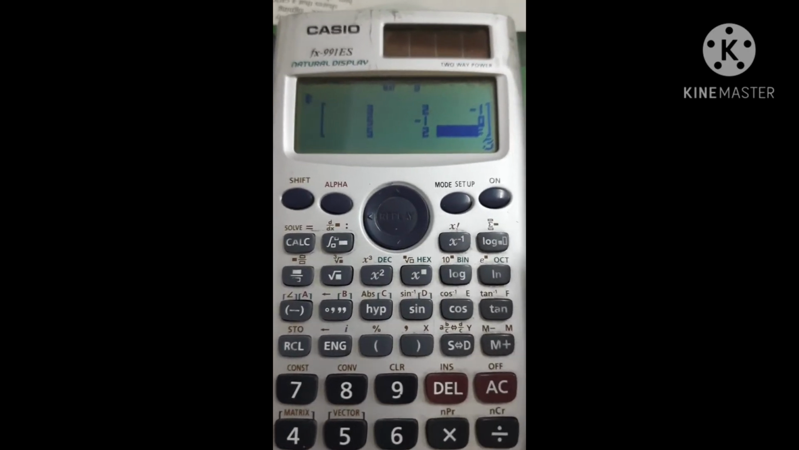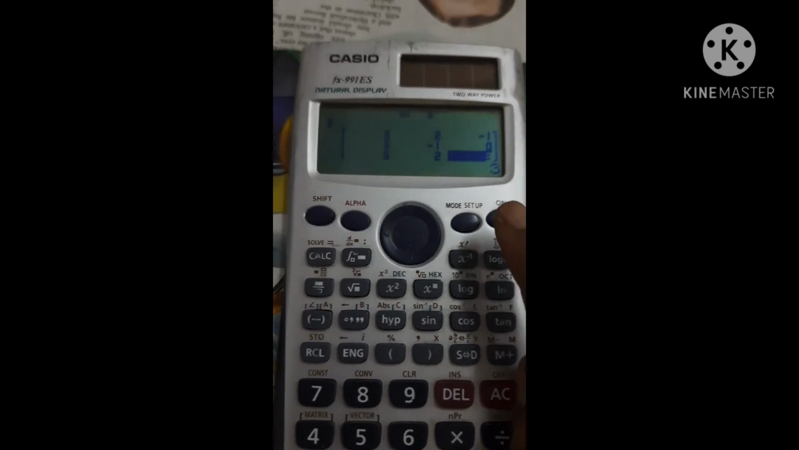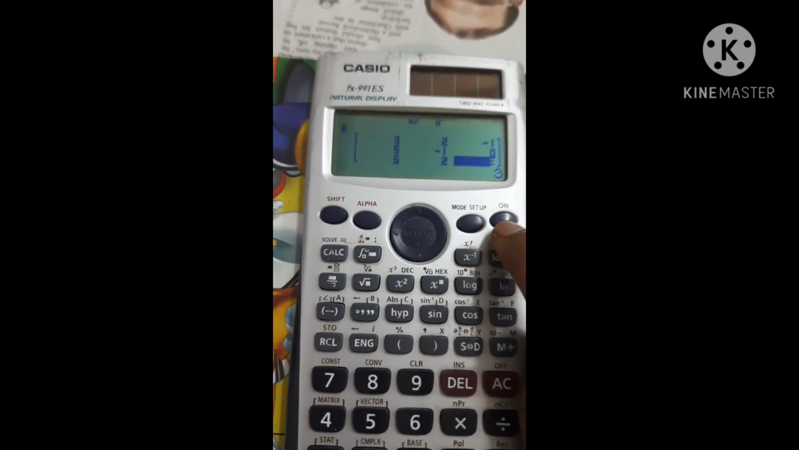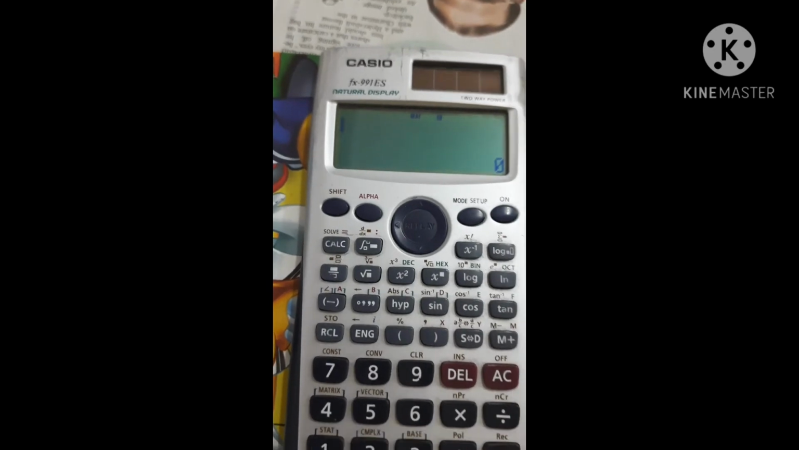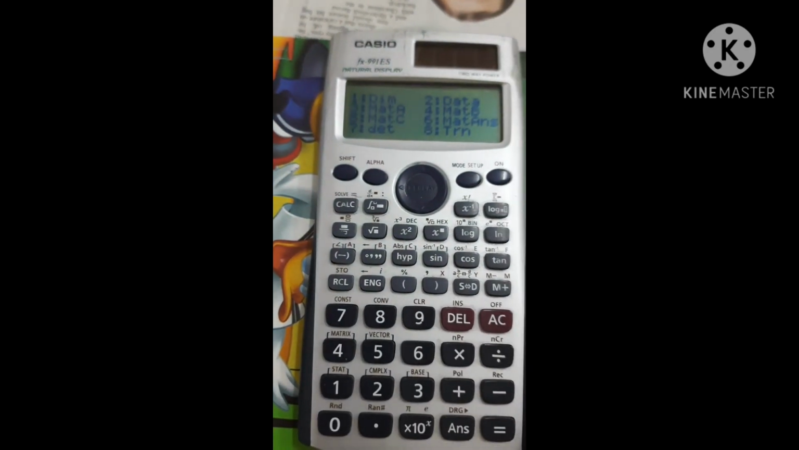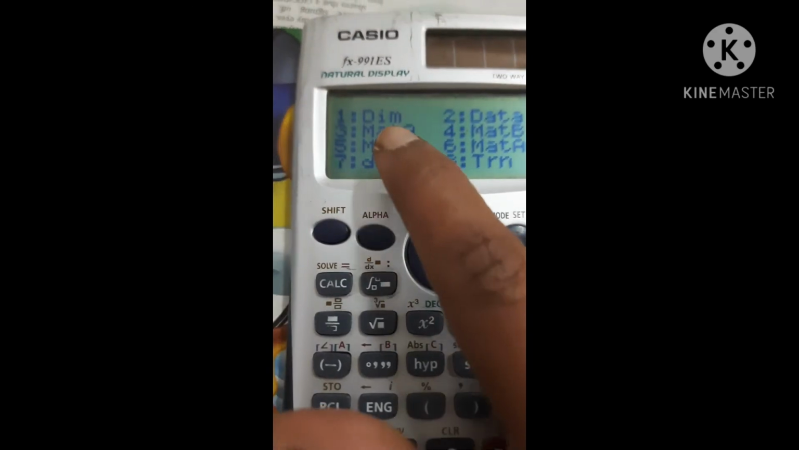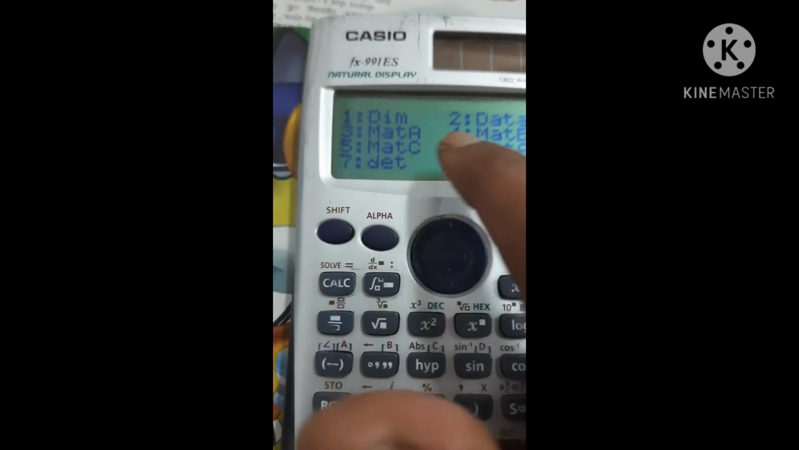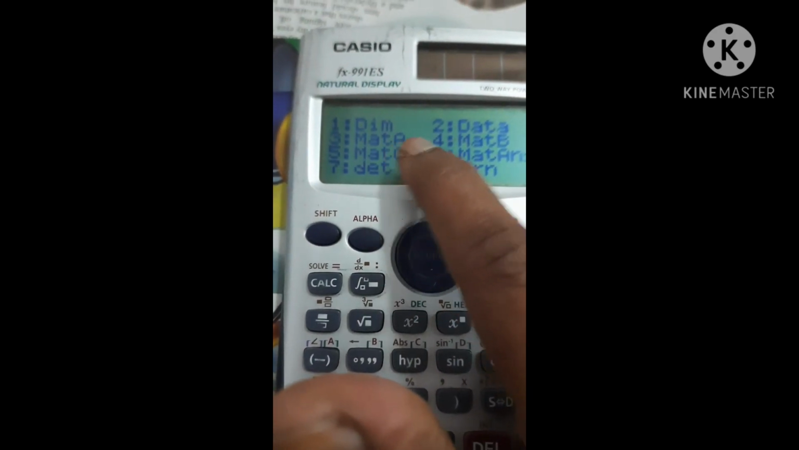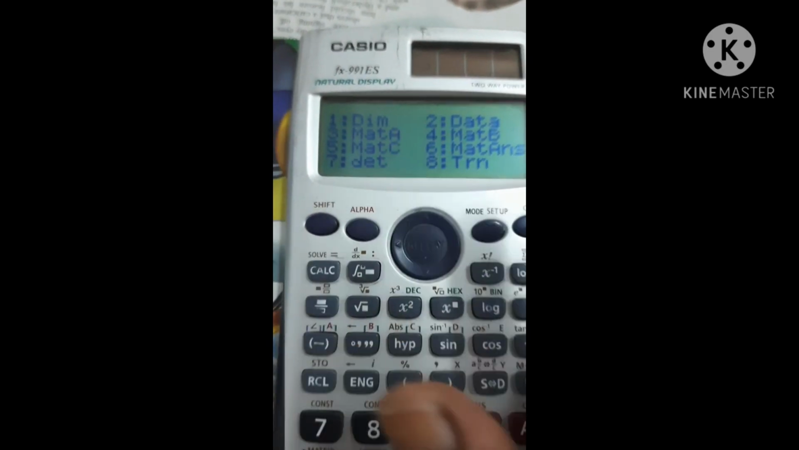Now we want to find the product of the two matrices. I want to get AB. Then what to type? Before that, let us press the On button and then go to Shift Matrix, Shift 4. Now we have 3 options, Mat A, Mat B, Mat C. We have entered only 2 matrices, Mat A and Mat B. I want to get the product AB, so first I need to choose option 3.